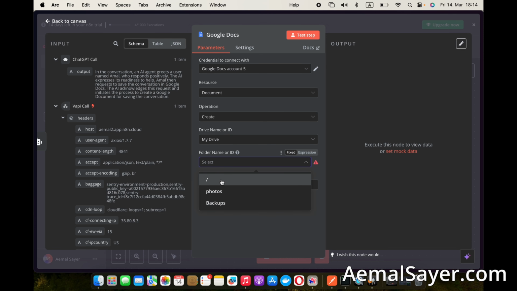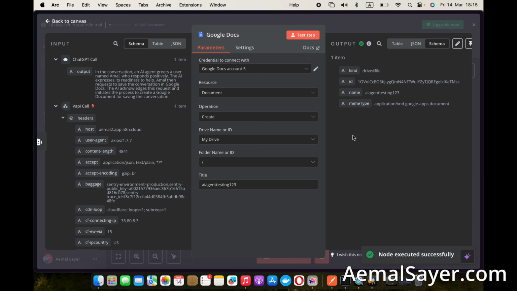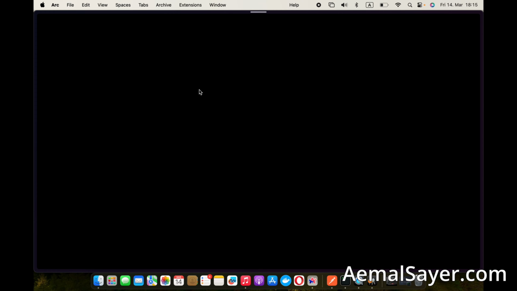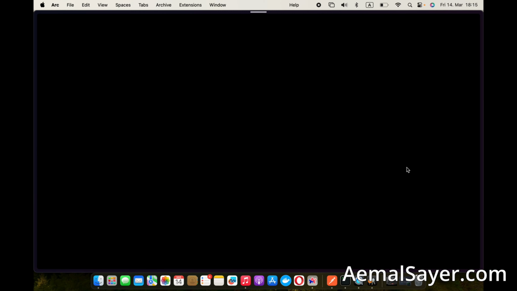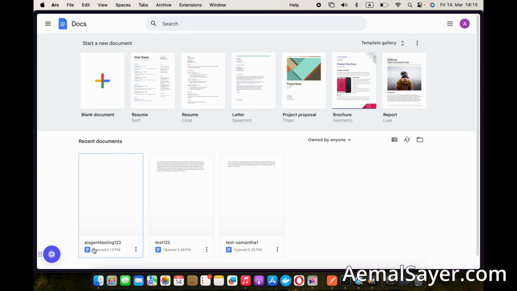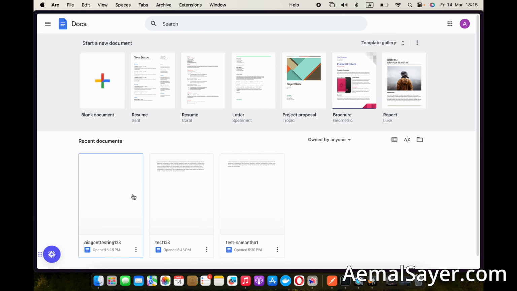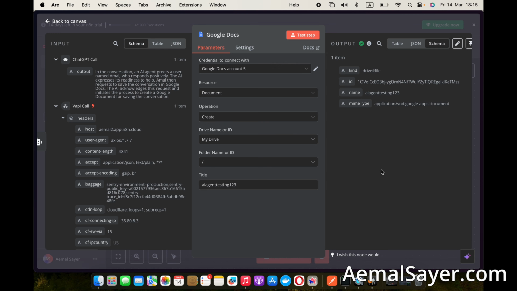All right, so from here, I select the root folder. On the root folder, let's try creating a Google Doc called AI Agent Testing 123. And just click on Test. Now, what you should see is a Google document created on the root of your Google Drive that says AI Agent Testing 123, which we created at 6:15 p.m. Now, if I go back here, this step is done.